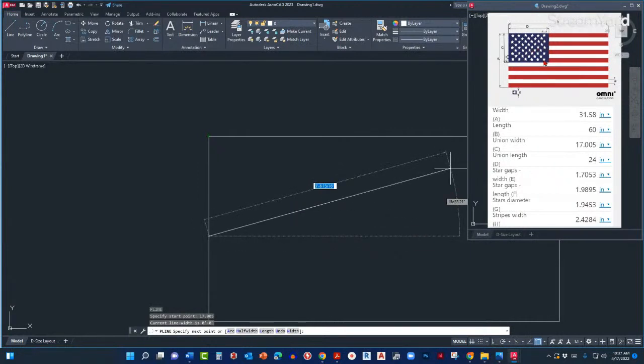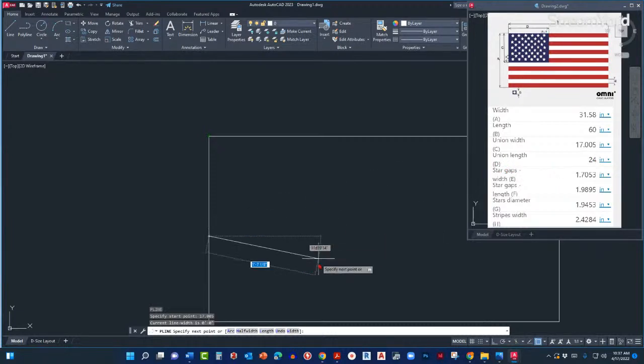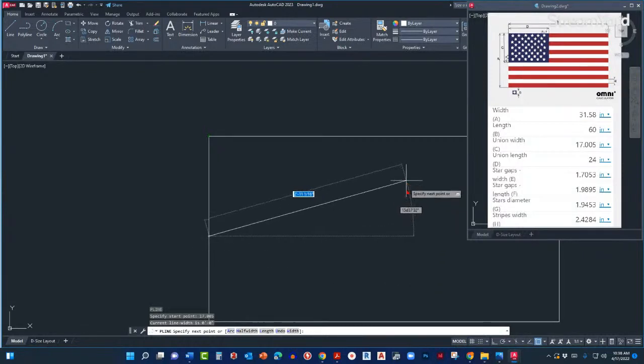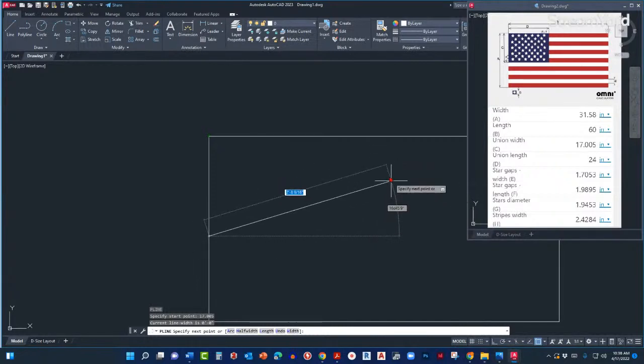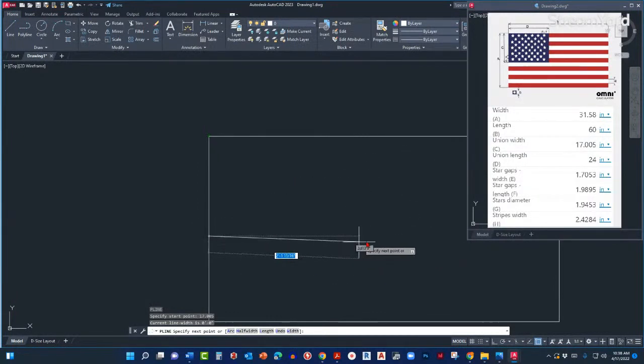So the next point, where do we want our next point? Based on our flag, we need it using the distance of D. In this case, the distance D is 24 inches, okay? But we see a problem over here. The problem is that I'm not getting a nice straight line, right? So I need to somehow constrain this polyline to draw nicely and straight horizontally.